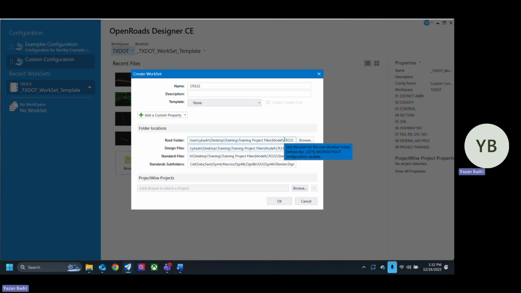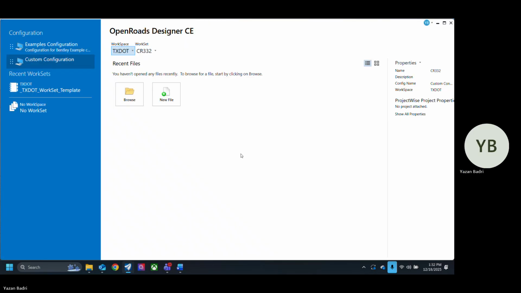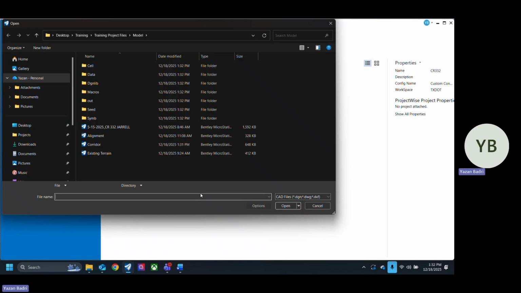It created a folder, but here it's creating a subfolder called CR 332. So I can just remove these. Just gotta do some manual manipulation. I just said okay. So now if I hit browse, it takes me to the model folder right away. And I created those folders as well for me.